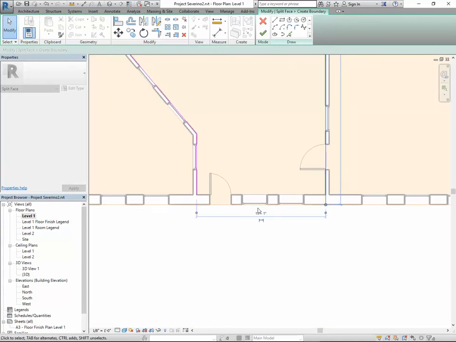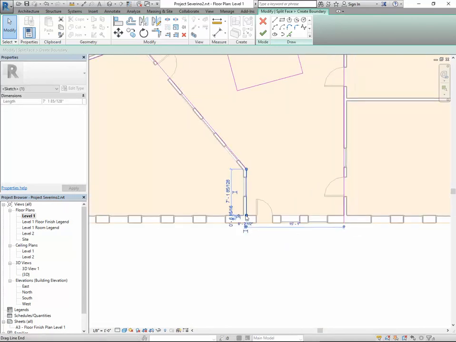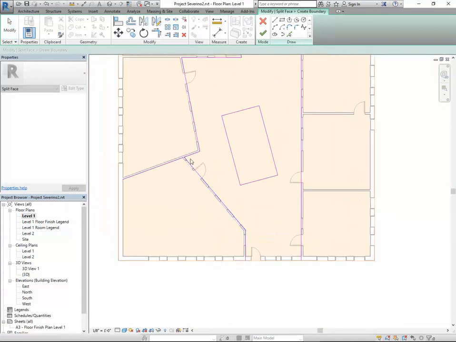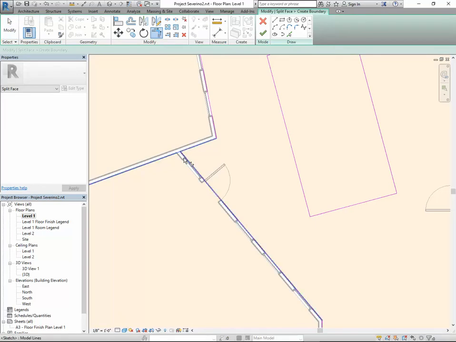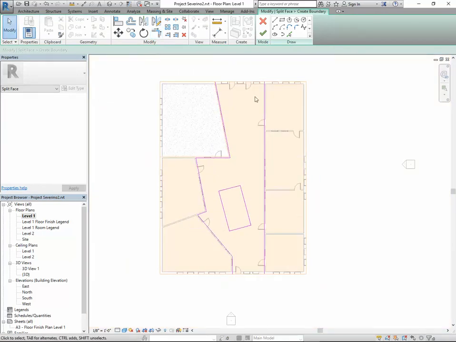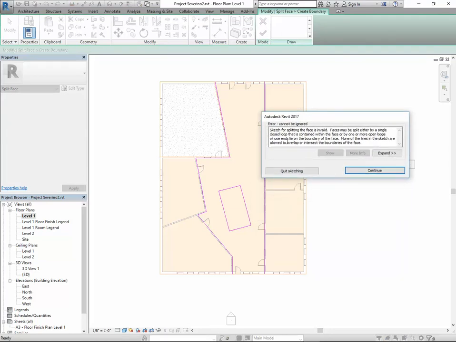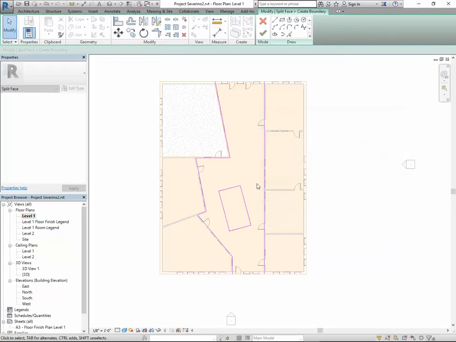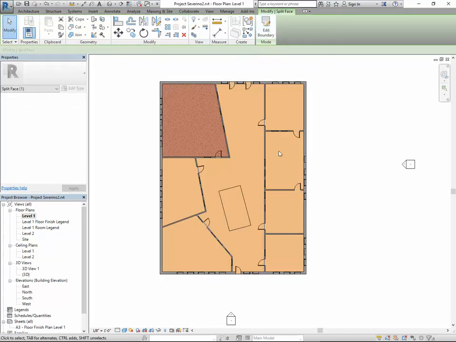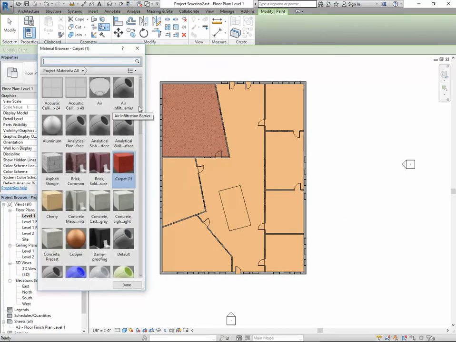Here. And trim here. Make sure that it touches the wall and it's a closed polyline. You can say OK. Let me see, what could it be? I think we need to actually create this one afterwards. So I'm going to say OK. There you go. We can paint this with whatever material we want.